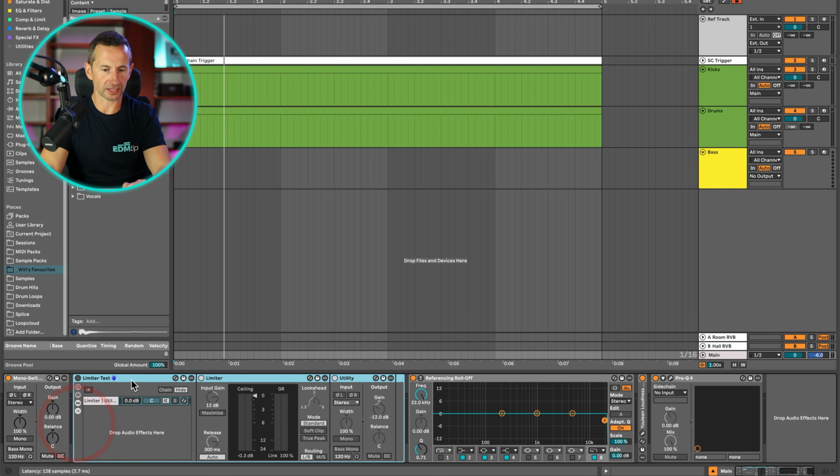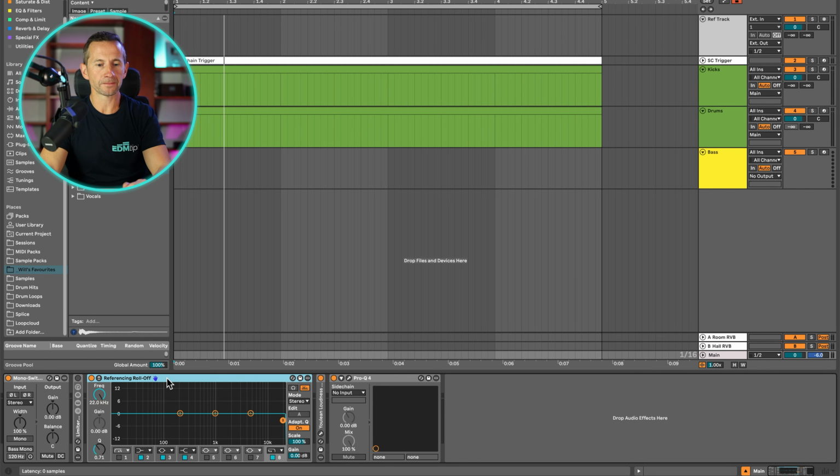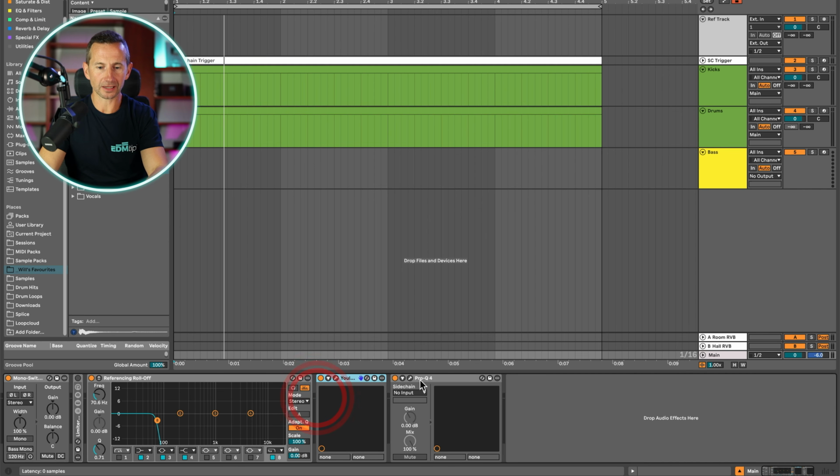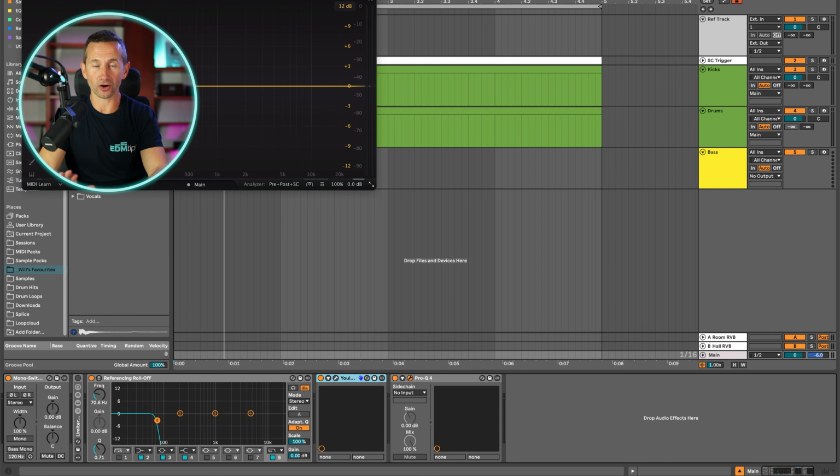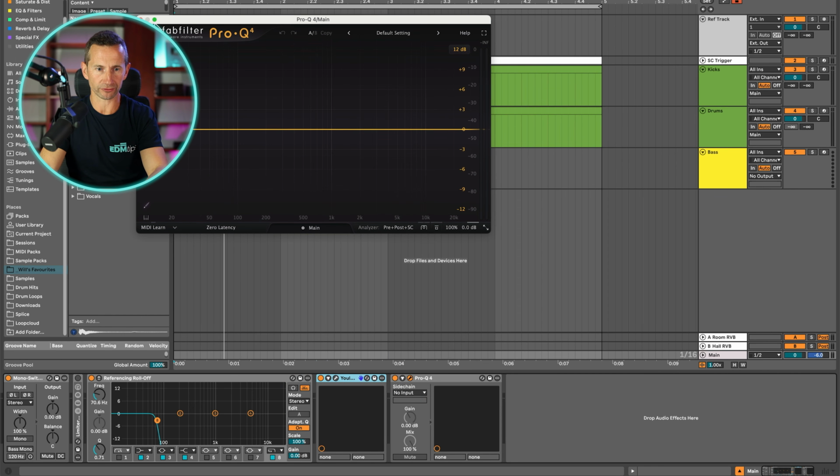And then I've got this limiter test, which I don't really use. And then the referencing roll off, so I can compare my tracks to the reference track that I'm going to use as well. And then I've got a loudness meter and a spectrum analyzer on the end, exactly the same as I have on my reference channel.